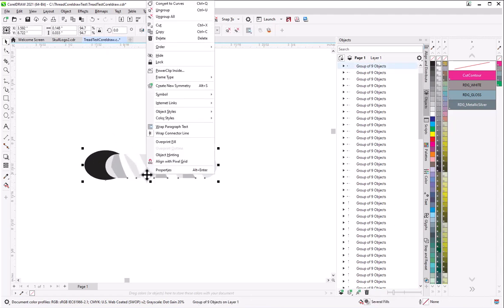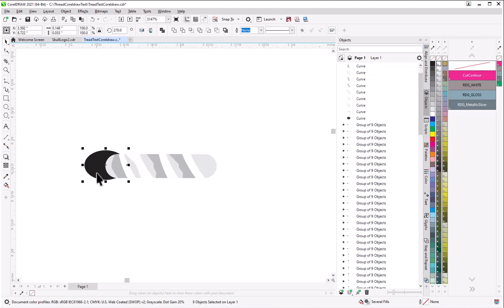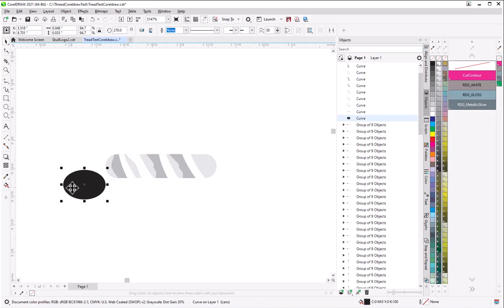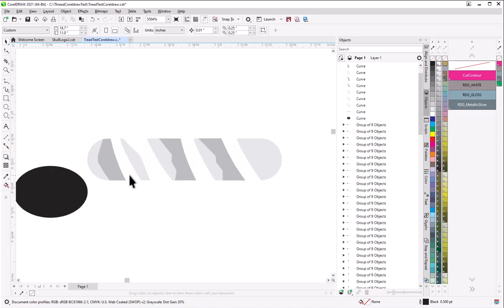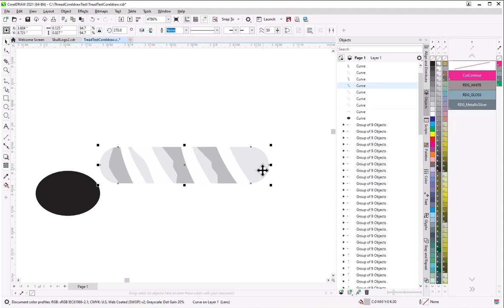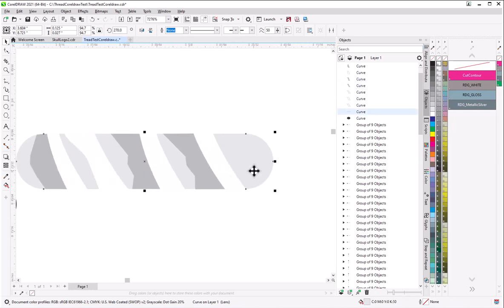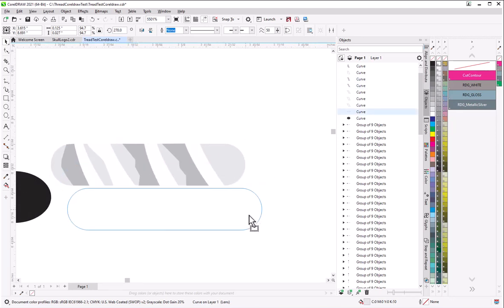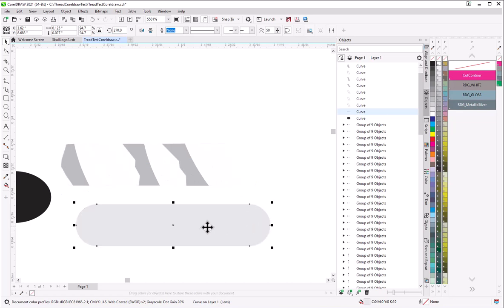So if we ungroup this, we can move this around. This is just an oblong black symbol, and if you ever look at thread in a picture, it doesn't really look flat. It looks like it has some waviness to it. So all these are just little pieces that I've drawn. This piece selected right now is the whole back part. It looks kind of like a hot dog.